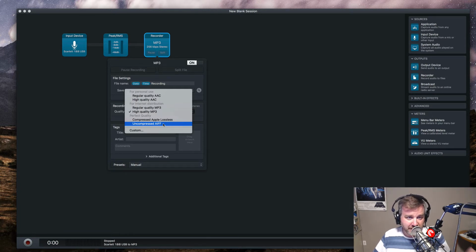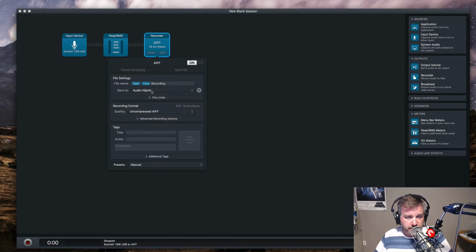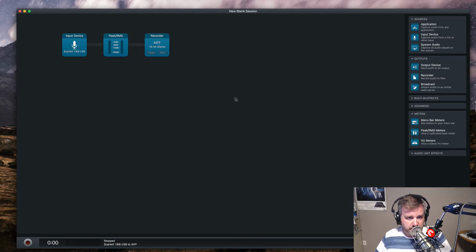If you had less hard drive space, or maybe it's just a draft and you're not really worried about the overall audio quality, you could choose MP3, higher quality MP3 is what I'd go with, or AAC. But if you've got the space and want to start with really good quality audio to begin with, use uncompressed AIFF. You can change the file name to something a little more helpful. You might want date and time, but then also my mic recording, let's say.